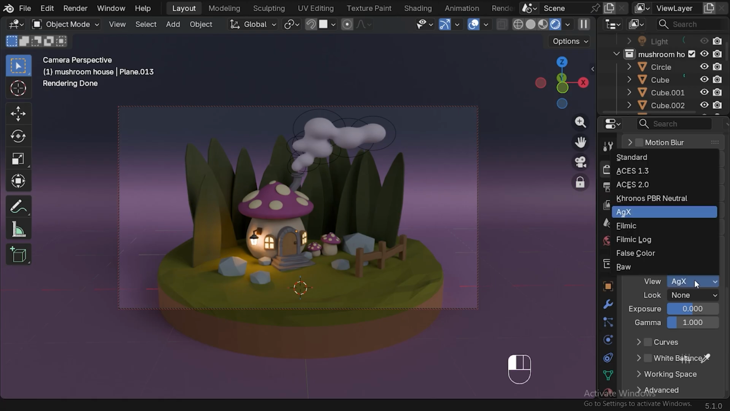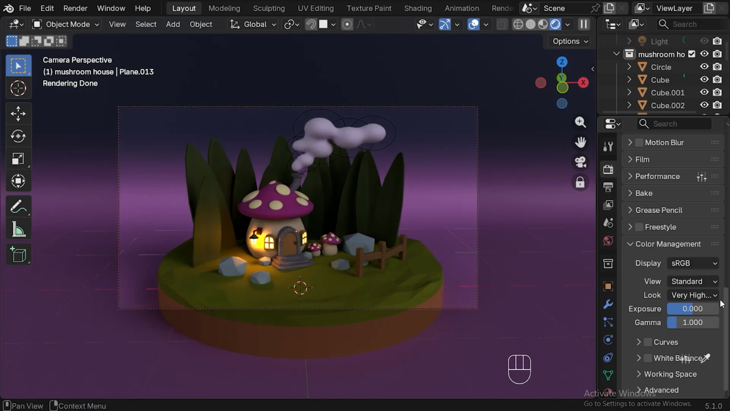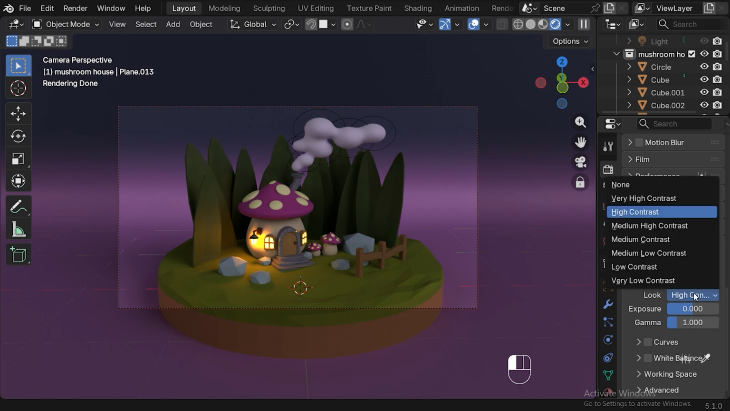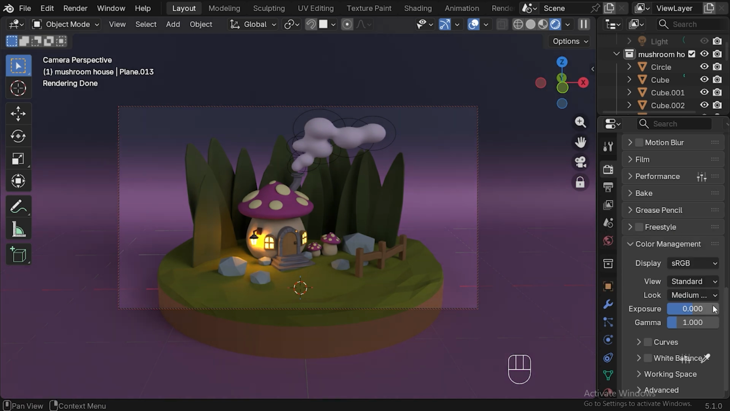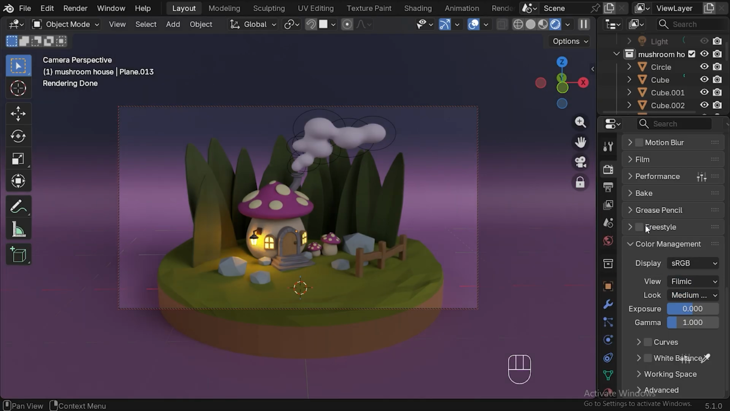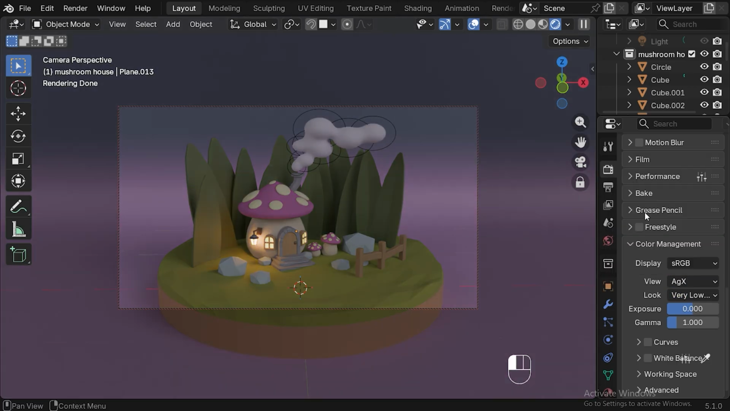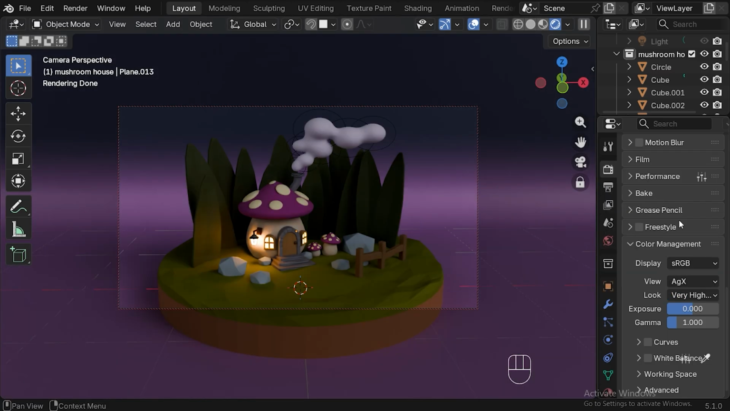So I usually leave it on AGX, but you can choose standard, for example, and then you can add a very high contrast or a high contrast. So you can play around whichever you like. I think this is a little bit too contrasty with the lights. You can also choose filmic, which is a little bit softer, and play around with the contrast, but I'm going to leave it on AGX and set this on very high contrast. So I quite like that. I might just try high contrast as well. Maybe this is a little bit softer, so for now I'm going to leave it on this.